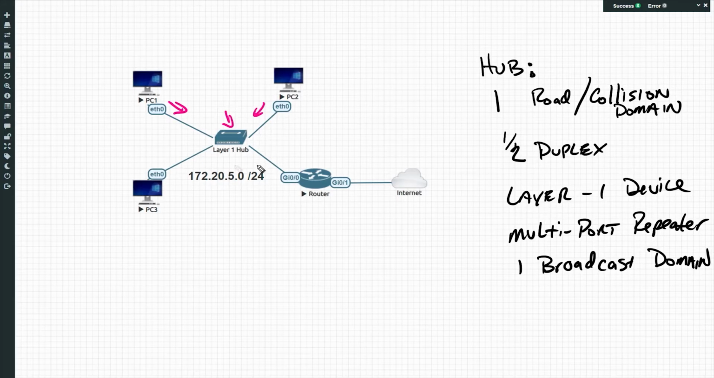And that's why in a hub environment with a layer one technology like a hub, the Ethernet adapters, the network interface cards in these devices, use a technique called CSMA/CD. Let me break that down. Carrier sense multiple access with collision detection is what that means. And here's how it works.